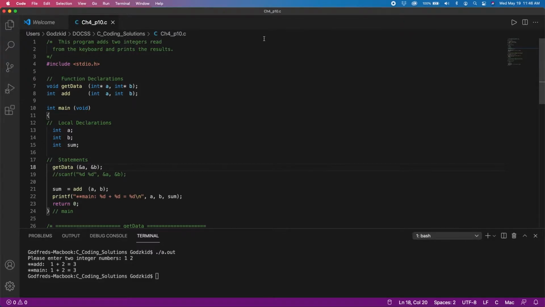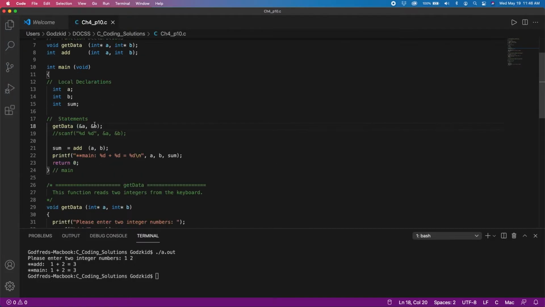But we have those two functions declared up top, and inside of your main function, we have essentially three integer variables, a, b, and sum. And on line 18, you can see that we called the getData function. And inside of the getData function, we pass in the addresses of a and b. And I want you to pay attention to the ampersand symbols next to a and b.